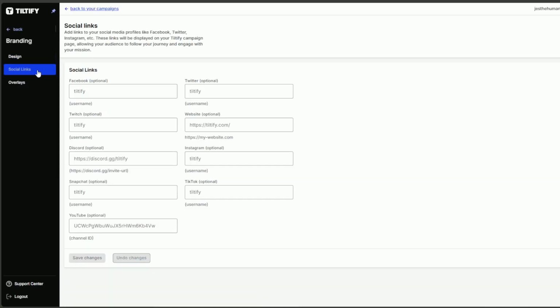Under the social media tab, you guessed it, you can add all of your different social media links to this particular tab, and it'll show up at the top of your page with all of your links.